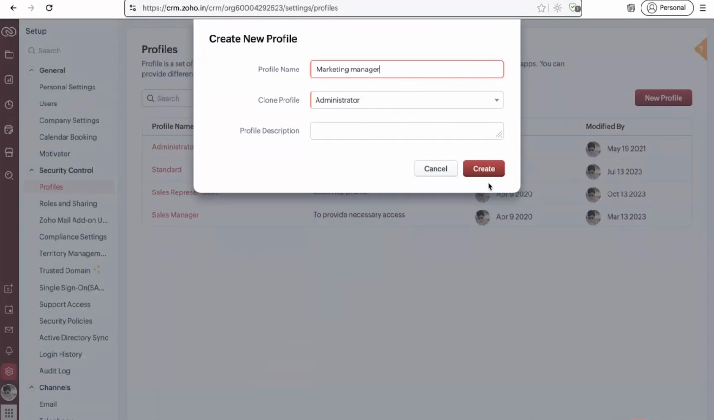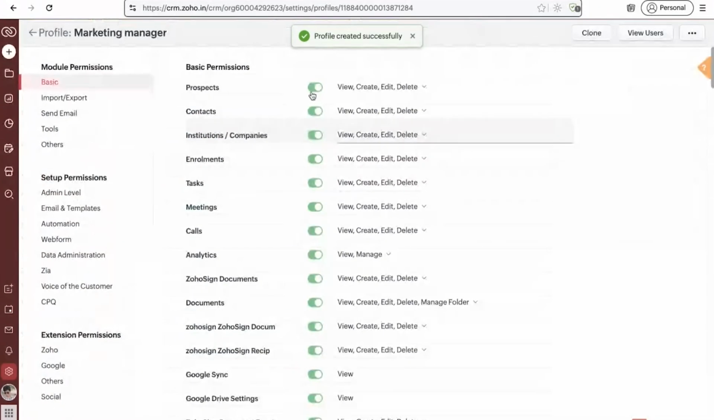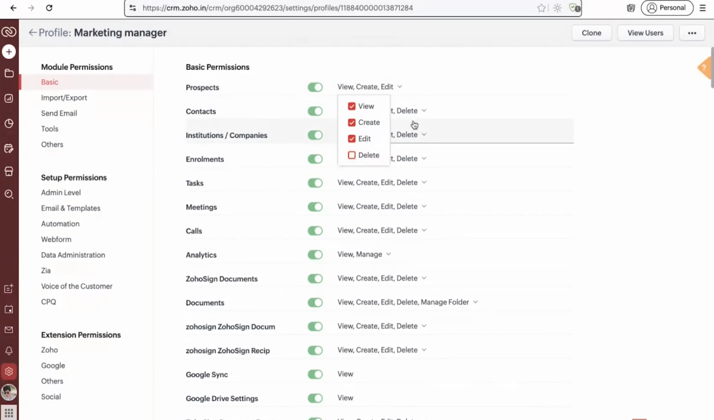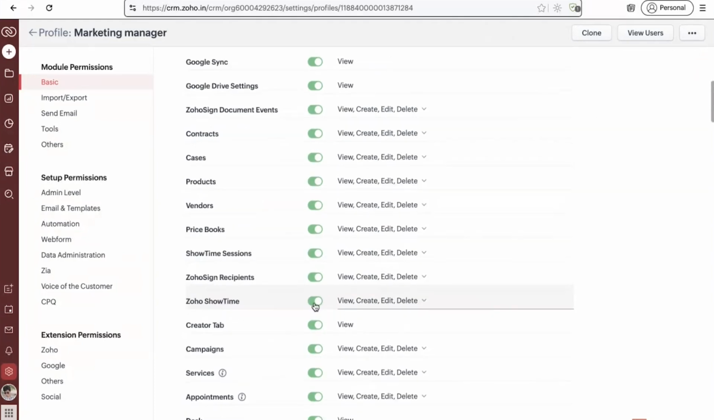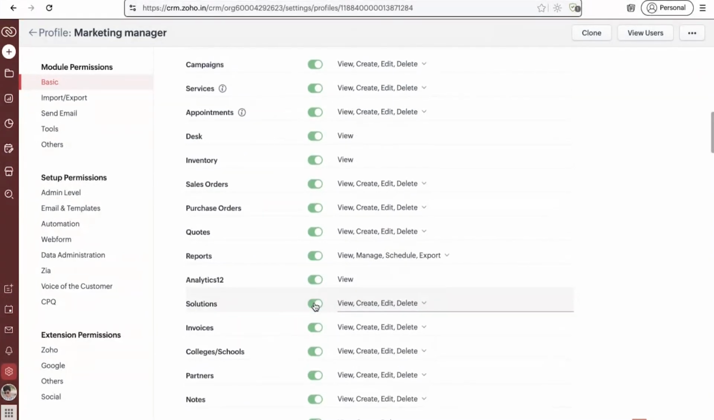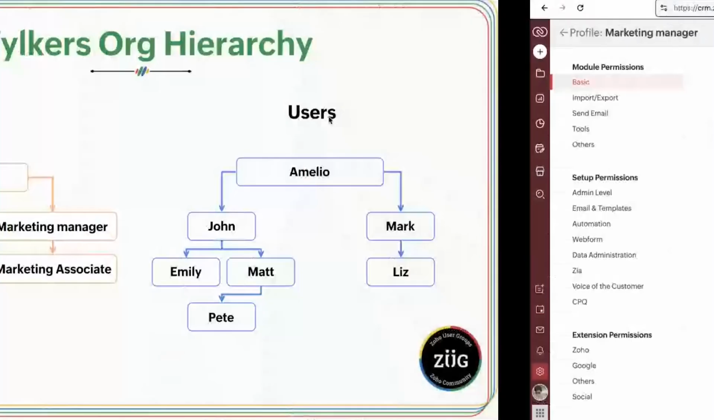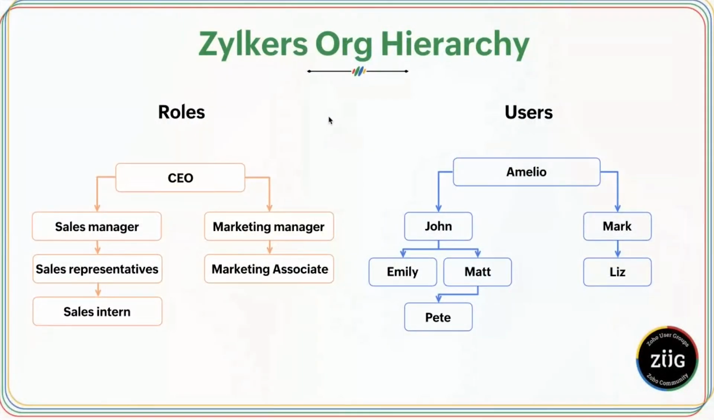You can clone any profile. And then here you can restrict their permissions. If you don't want them to delete data, just remove the delete permissions. And then it will be automatically saved. If you don't want them to see an entire module, you can just disable the entire module as well. In this way, you can make changes to their permissions. And that is how you are going to control what kind of data they can see and how much access they can have over the data that they are able to see. So that is done with the help of roles and profiles within Zoho CRM.